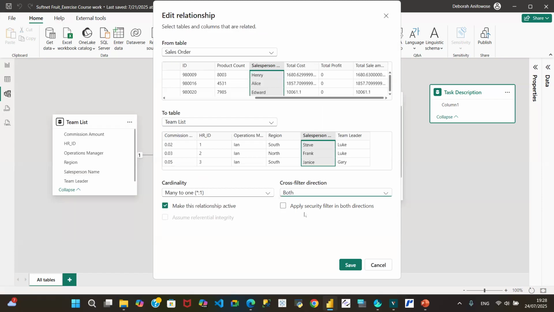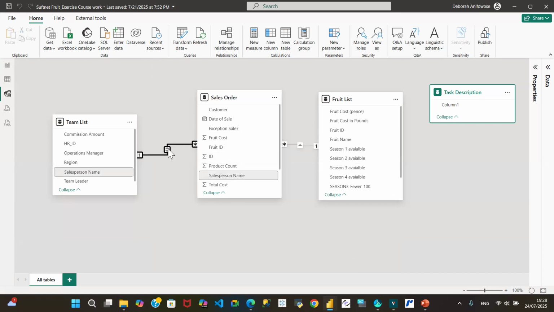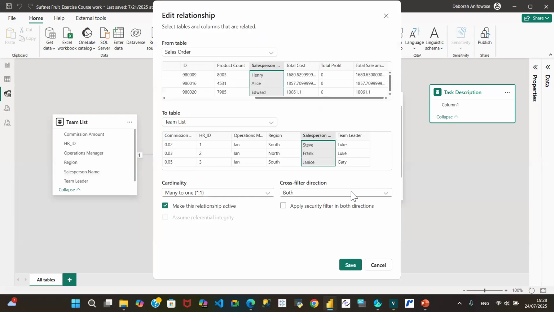If I put both ways there, let me see. And I say save. You see, it changes to that. That is, filtering can happen from this table to this table and also from this table to this table. Okay, so that's the meaning of all the different things we see. I'll change that back to what it should be.